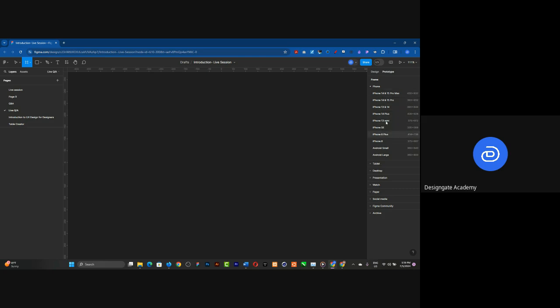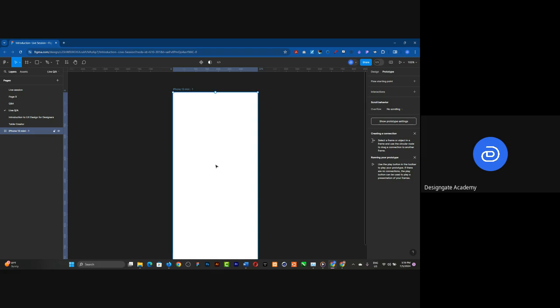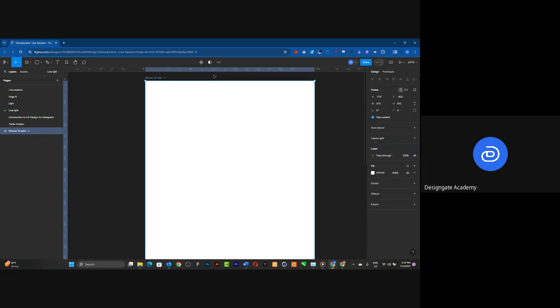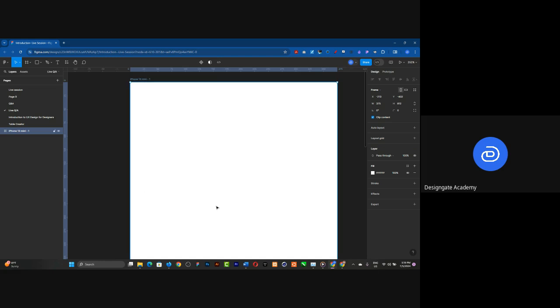Now, since I'm working on a mobile app, I want to go with iPhone 13 mini because it is the base, the smallest of them. So I can actually go from small to large. Now, when you are designing, this is your real estate. This is your real estate. You arrange things here based on the content you have.